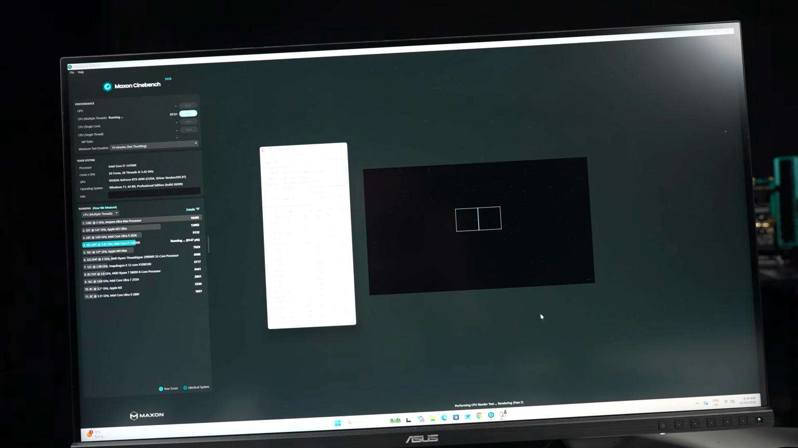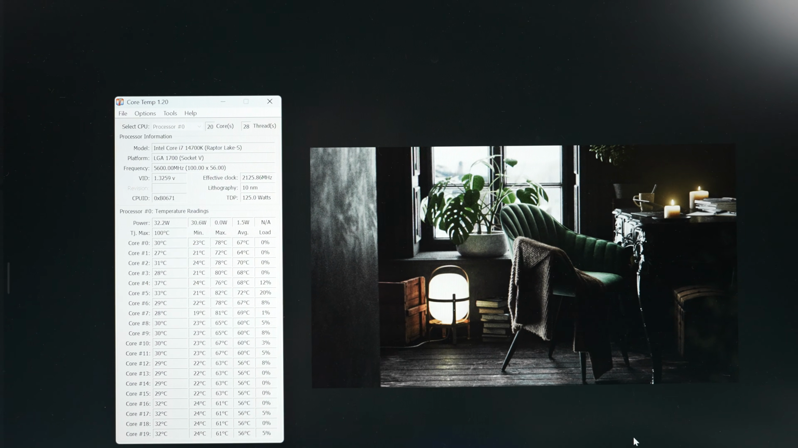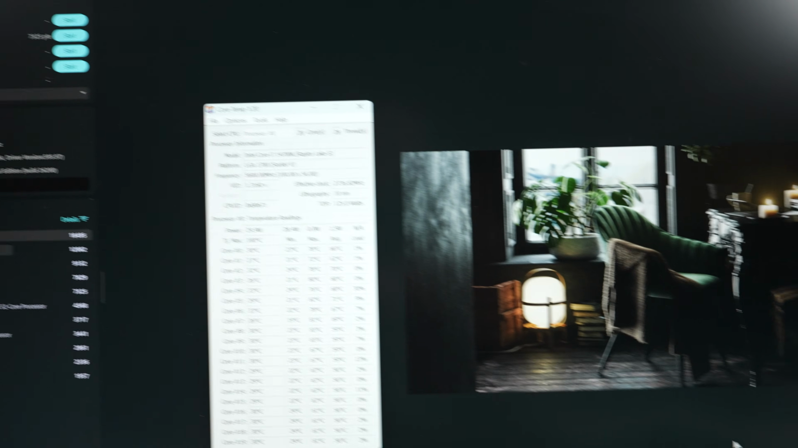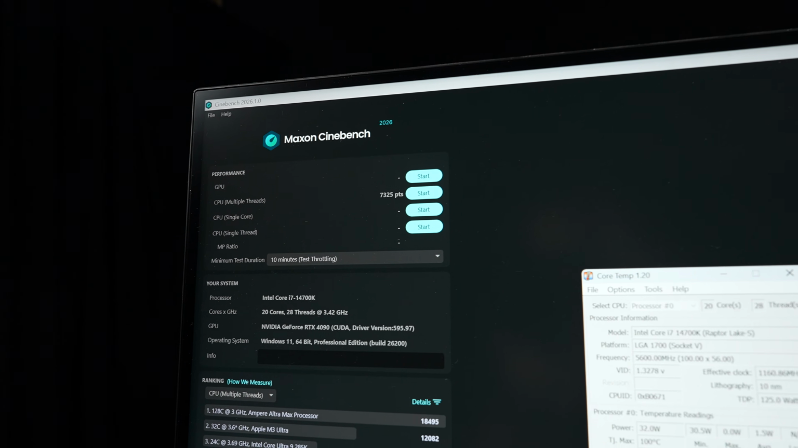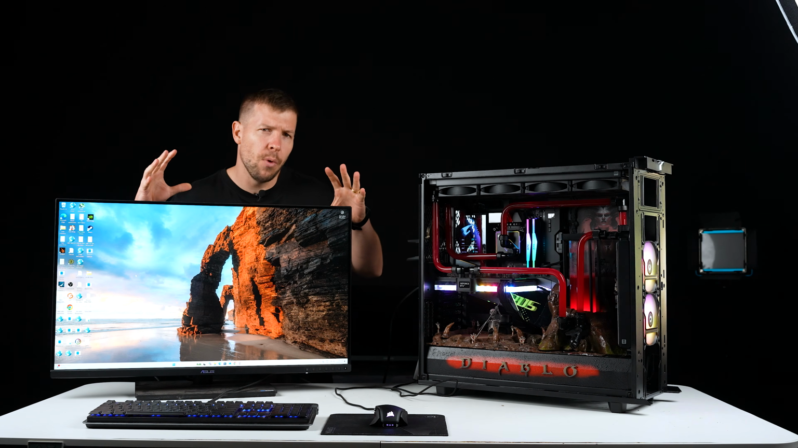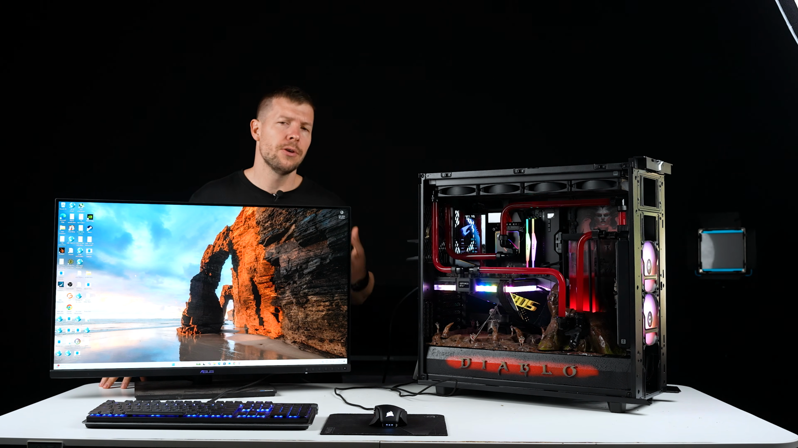Cinebench 2026, you can see we're currently running. Our hottest core hit 82, which is really good in Cinebench. Most of them were actually in the 60s and 70s, and we got 7,325 points.